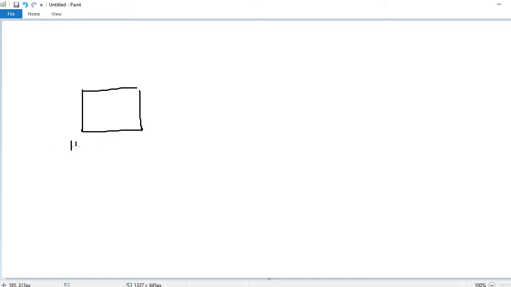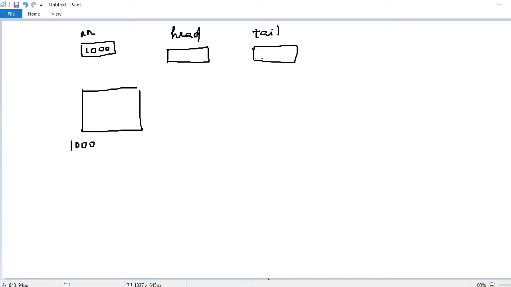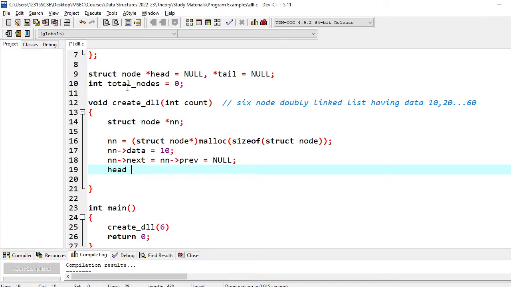Imagine the new node starts at 1000, and this variable nn is storing 1000. We already have a head which is declared as a global, and we have a tail pointer which is also declared as a global, but initially it is set to null. When you create the first node, head and tail both should point to the first node. To make that happen, we just say head equal to tail equal to nn.